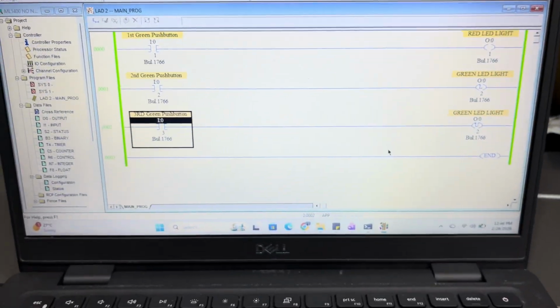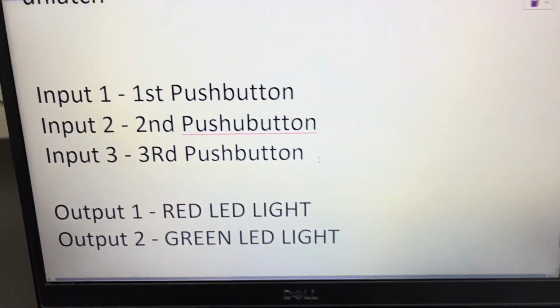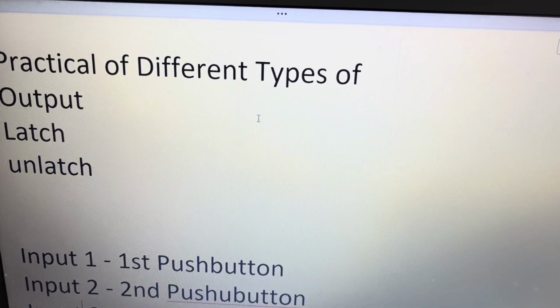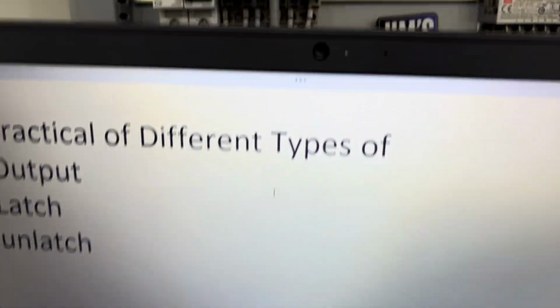So that's it. This is how you can understand the practical of the different types of output, which are latch, unlatch, and normal. So that's it for today.